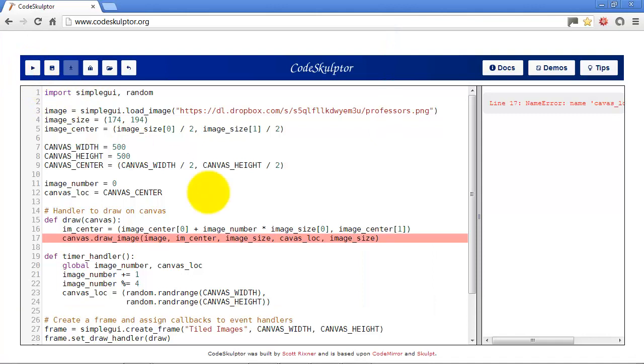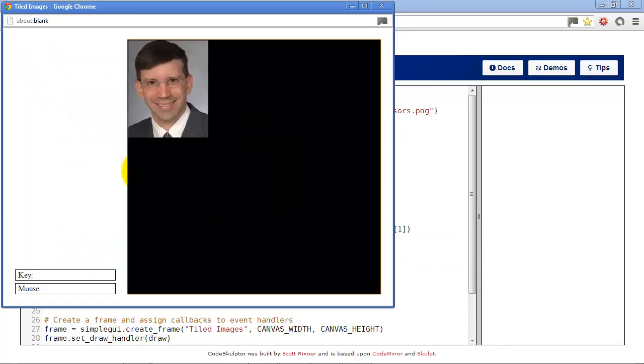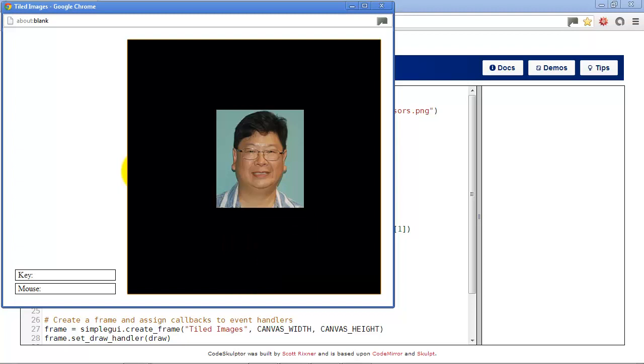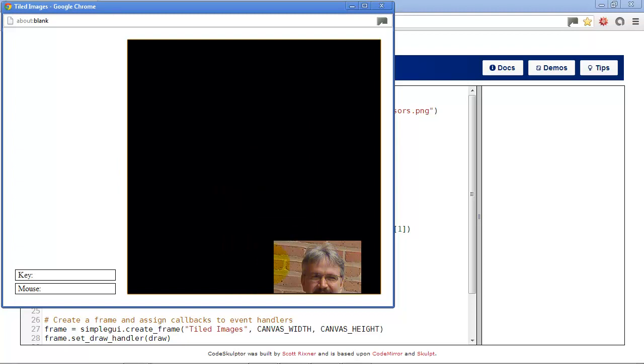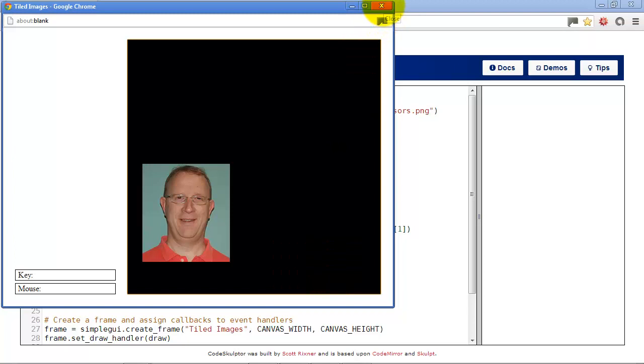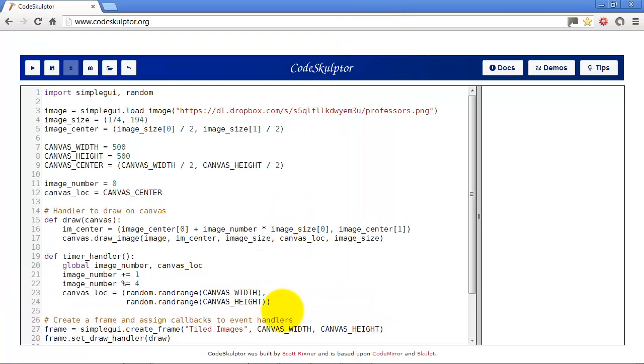So let's run that. Oh, helps if I spell it right. There we go. Now we're displaying at random locations on the screen. And as you can tell on that last one, it got chopped off. So that's probably not a good thing to have. So let's modify it a little bit more so that we don't have images that are chopped off.